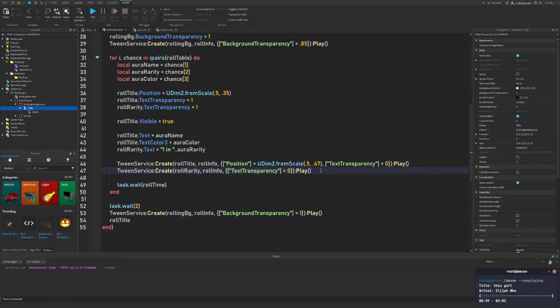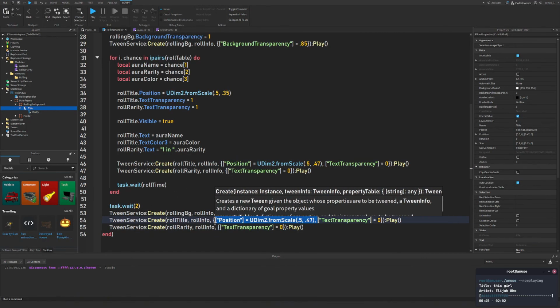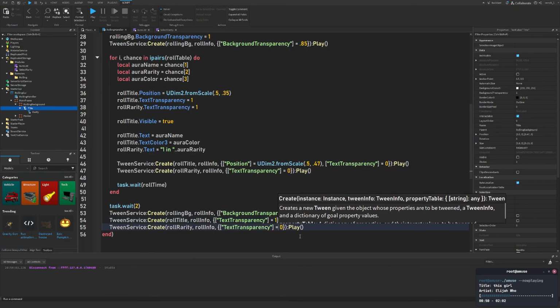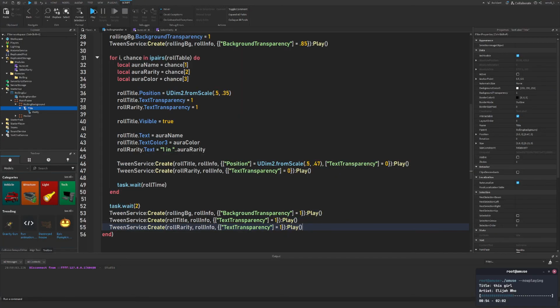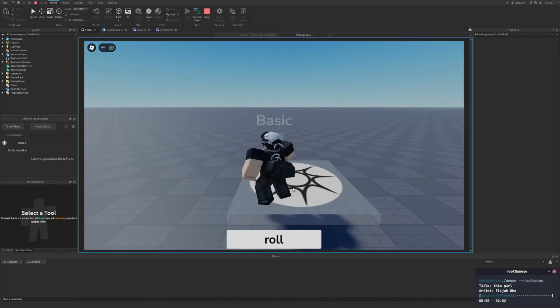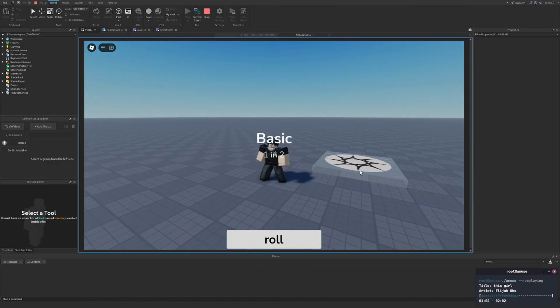Next up, we can say roll title. Actually no, while we're at it, let's copy both of those, remove this position, and put text transparency on both to 1. There we go. And if we were to hit play, you can see we click roll, it appears and disappears after 2 seconds. Nice.